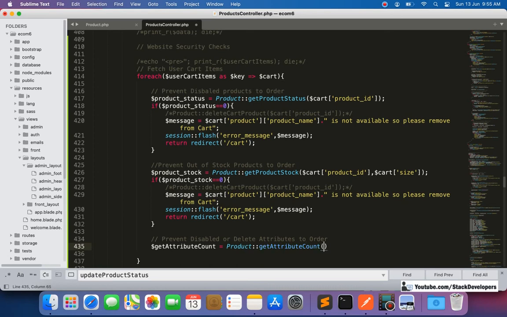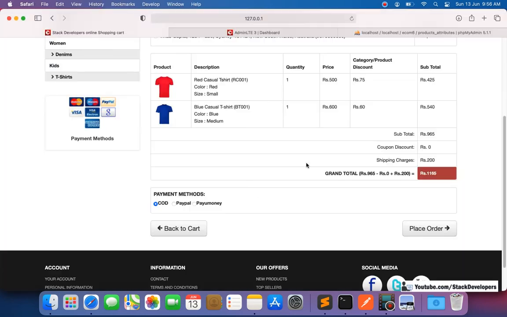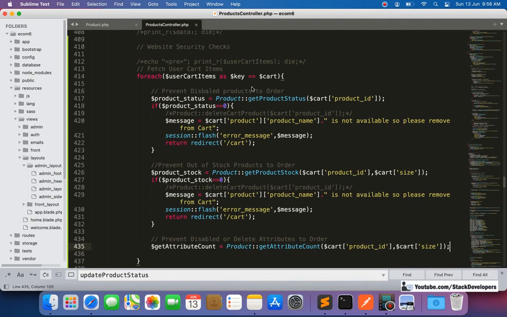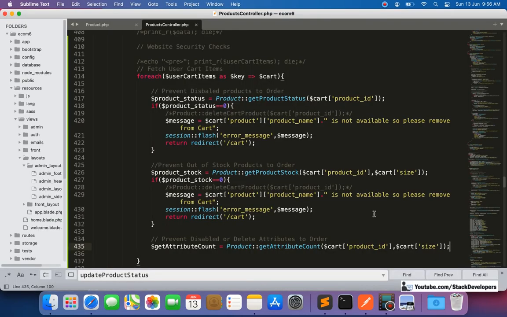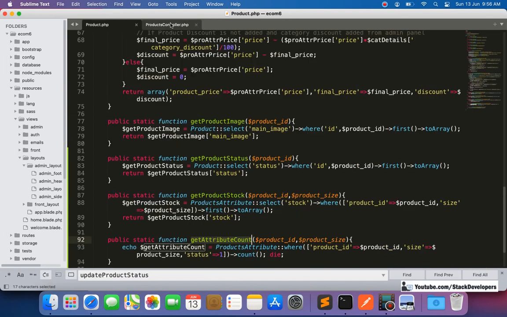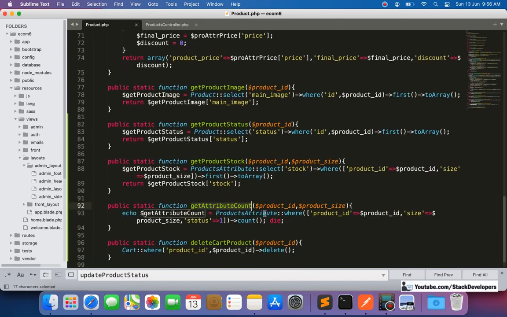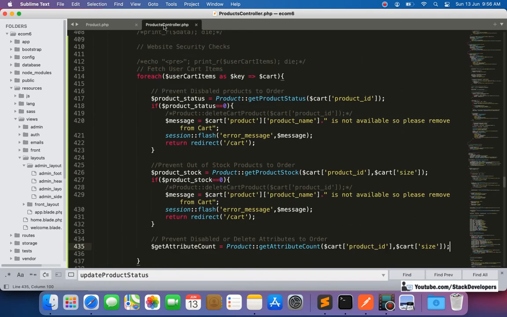And we are going to pass the product ID as well as size like we have done earlier as well. So now we are going to check. Okay, so let's place the order for this. Here you can see the one is coming, so one means the product is enabled, so it may be checking the first one. So we can do one thing here, we can check for both.